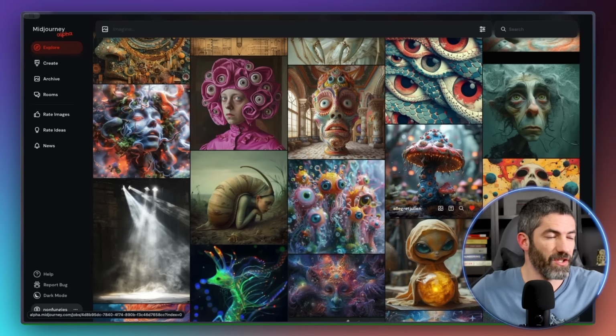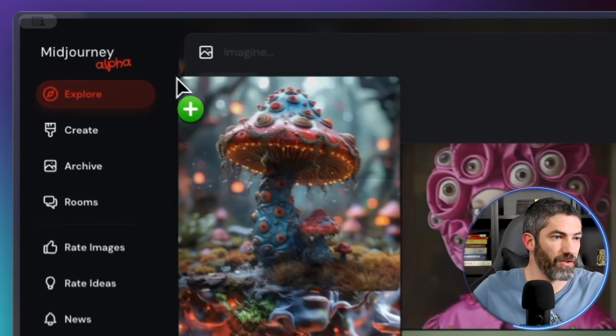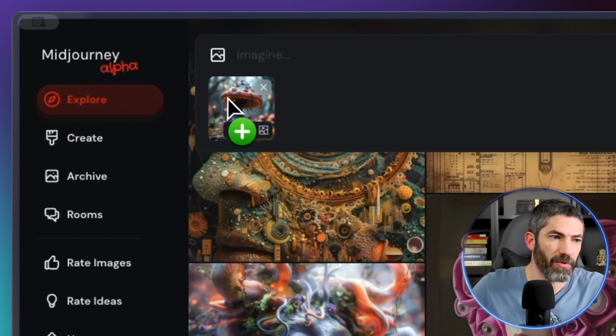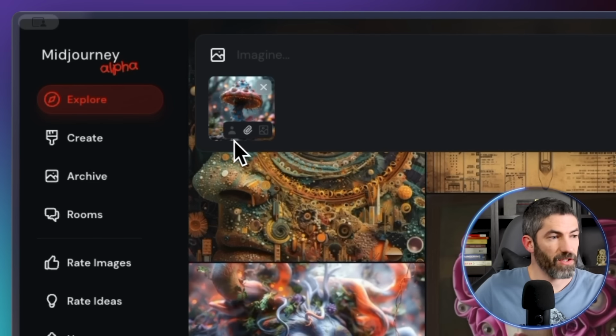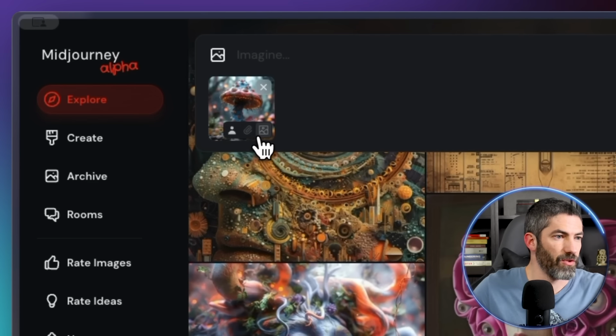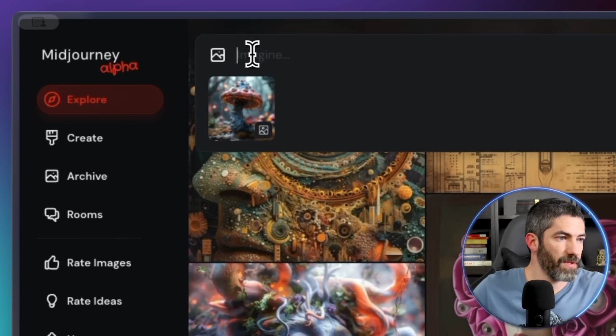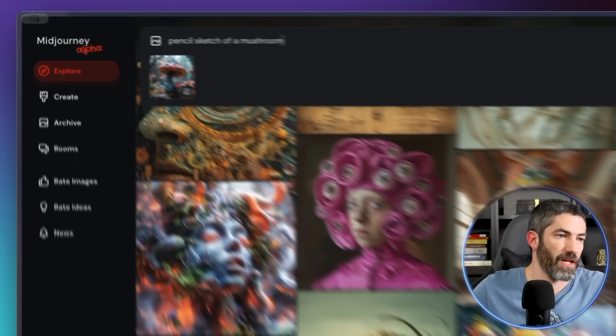For each of these, all you have to do is drag an image in. I'll use this little mushroom again, then select which type of reference you want it to be. If you want the same image to be multiple types of references, hold Shift and click the others. For image prompt, it's the little picture. That's what it defaults to. I'll try to change this style to a pencil sketch of a mushroom.